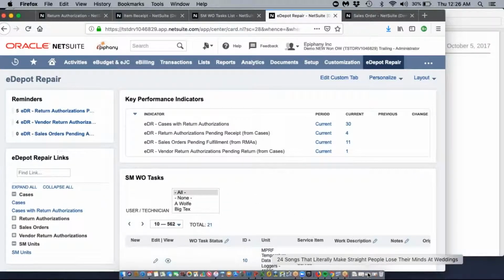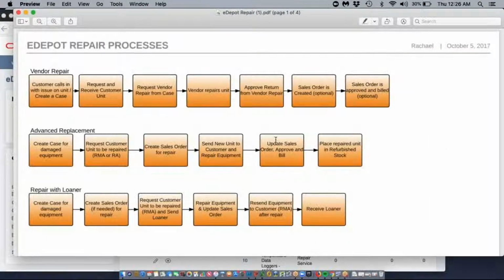And then finally, just a quick little demonstration here of the depot repair process. So there are 3 different ways we can do this to wrap it up. We can have a vendor repair where the customer calls in, you receive it, you create the vendor return authorization, and then you can bill it if you wish. You'll receive that back in, and that'll finish that vendor repair. Or you can do advanced replacement, where you're going to send a unit right away back out to them. You may or may not bill them. If you do, you can, and then you can put that fixed unit back to stock.